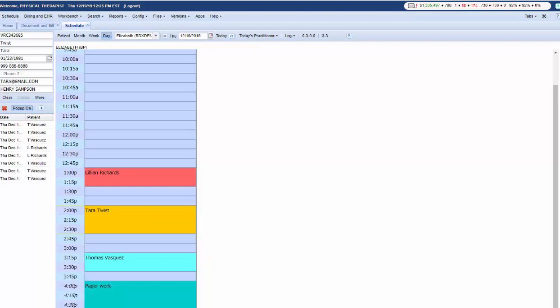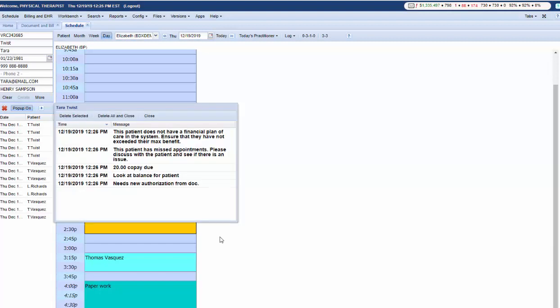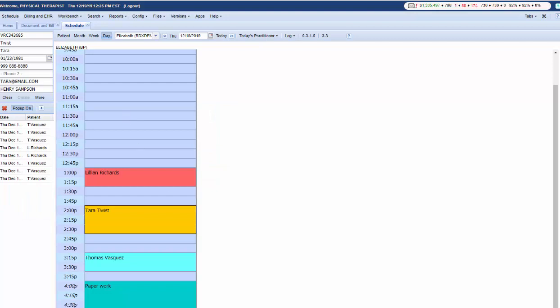Now, when you check them in from this page, the system will automatically check to see if there are any alerts on the account. Alerts can be set up globally for the entire organization or specifically for any given patient. So in this case, if we check in the patient, it's going to check to see if there are any alerts. And in this case, there's some information about needing new authorization from the doctor. They have a balance, there's a copay due, they've missed appointments, they don't have a plan of care. Once they're cleared, you can move on.